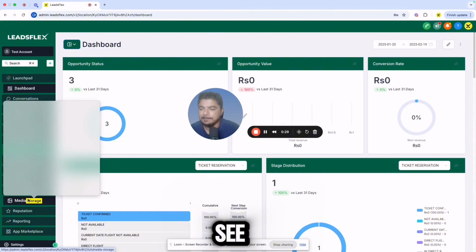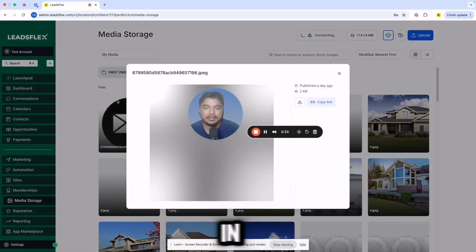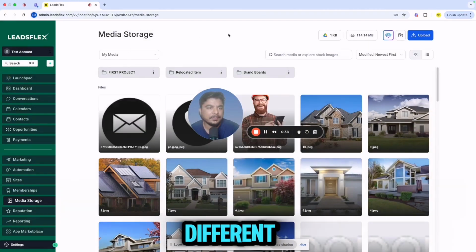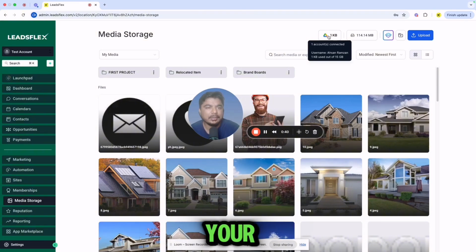Here you can see it's loading in the media storage, and here we have different features. For example, if you want to link your Google Drive, you can simply click on it and link your Google Drive. And if you want to generate an AI image, you can click on it and generate your AI image. And here you can upload your assets, your images, videos, and GIF files, whatever you want to use in your landing page funnels and automations. You can even upload your PDF files as well.